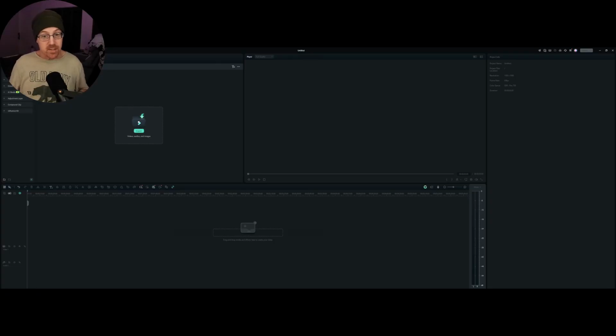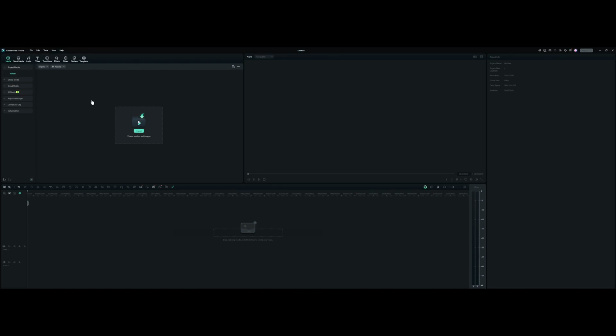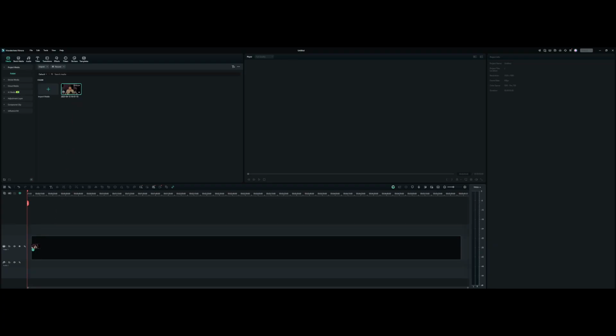So the first thing we need to do is get that file that we recorded with OBS inside of our editing software. I'm going to turn off my camera, that way you can see the full screen of my editing software, so you see exactly what's going on. So let me turn my camera off. Let's go inside Filmora. I'm going to go ahead and import it. And there is our file.